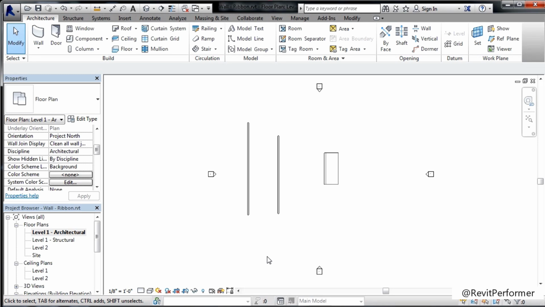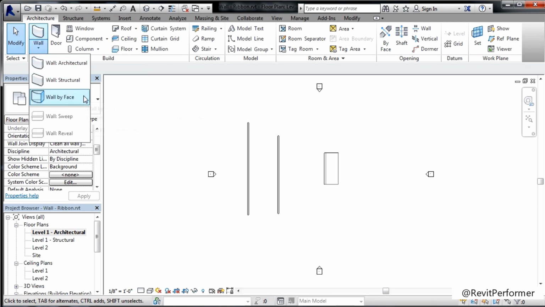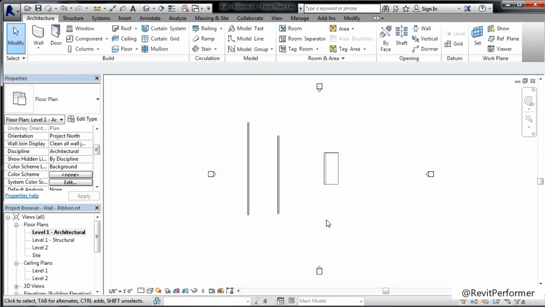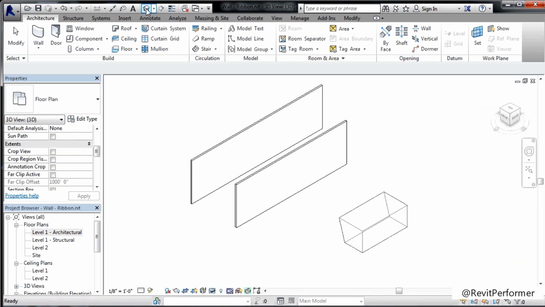Now the third kind of wall that we can do, we can find that if we come up here to wall, is a wall by phase. Now wall by phases are special and you won't use them very often. But if we go to a 3D view, we can see how they work. Come up here to the little house icon, which is default 3D view. And here we can see that I've drawn in what's called a mass object.